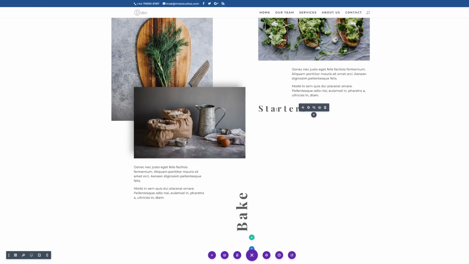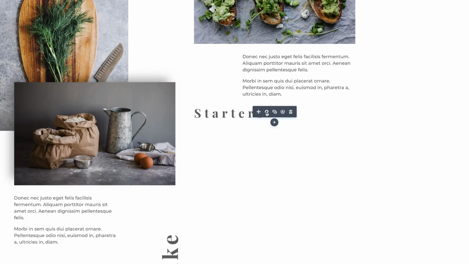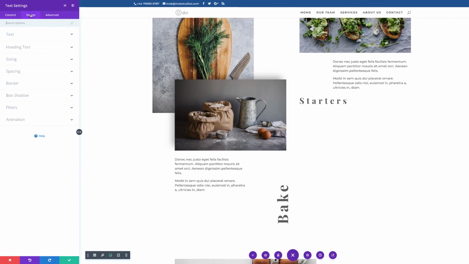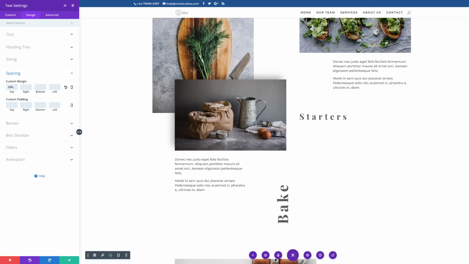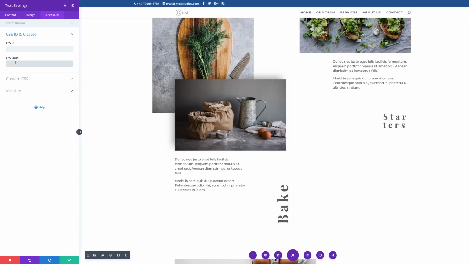Now let's come over here to this text which says starters. I'm going to click this gear icon as well, click on design. And as we did before, we're going to come over here to our spacing and adjust our margins. I'm going to start off with the top, which needs to be at 20%, and then right at 75%. Right, so now that we have that in place, we're going to come over here to advanced, and also add our CSS class. I'm going to click over here on the class, and the class needs to be rotate-right. So now we can see that this has worked. So let's go ahead and save.